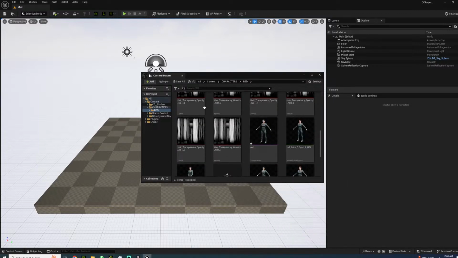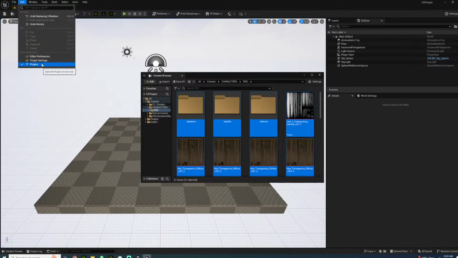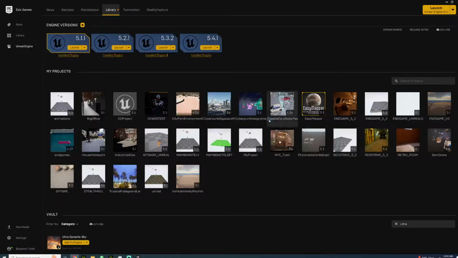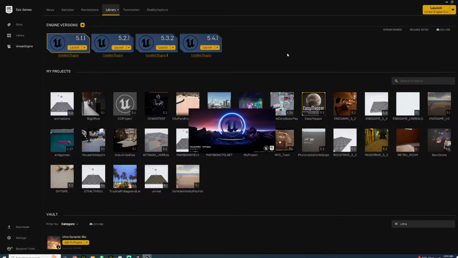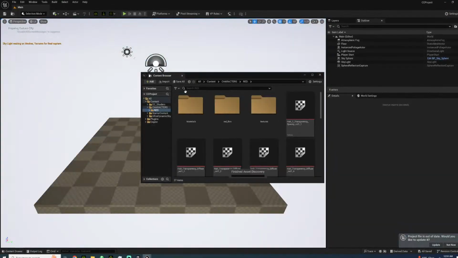Good. So let's just bring in the camera. Gonna save all. And one more thing, we'll go to plugins, go to camera, and we'll have to restart one more time. All right. Now the boring part is done. Just waiting for everything to import. But now it's time to bring in a character and go through a couple of things.